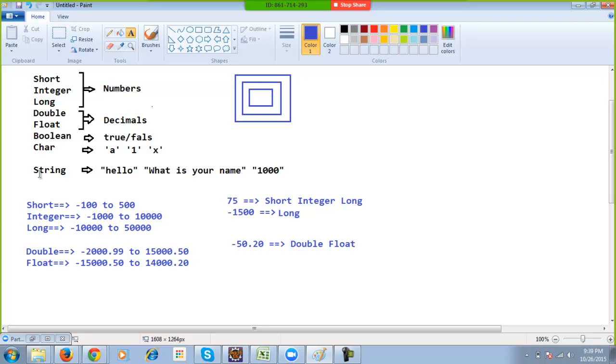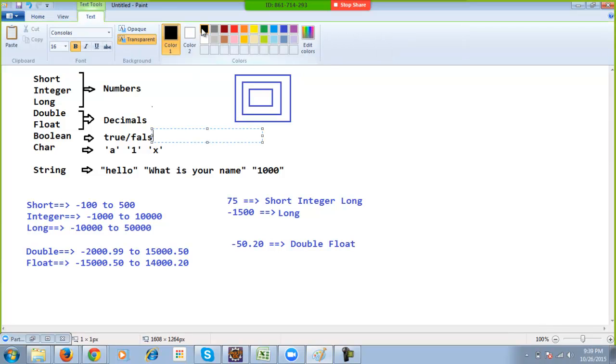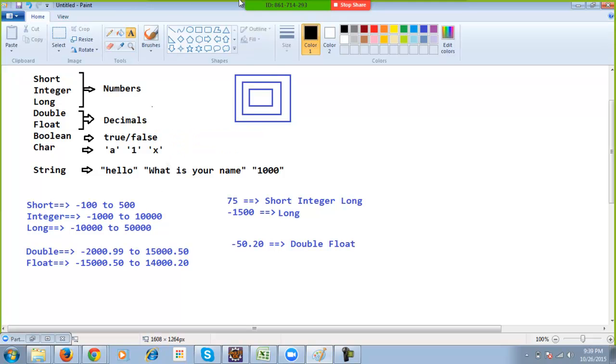The same with boolean: it stores only true and false. Clear? This is the very basic concept of it. Any doubts on this?